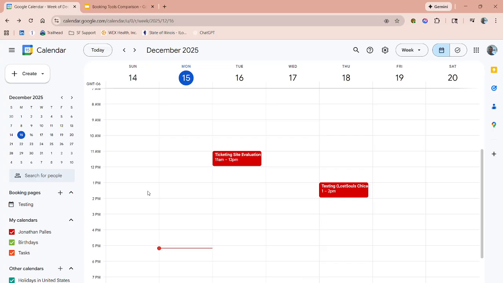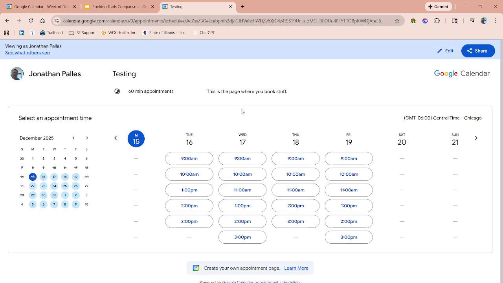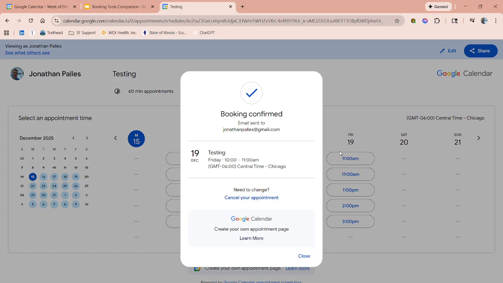And then people will be able to go. You can get the link right here. You don't have to open anything. You just go here, click on copy link, send that to whoever you need. They paste it in or click on the link, and boom, they're ready to book. All they have to do is say, okay, I'd like to meet with them at 10 a.m. They fill in the information, click book, and that's it.